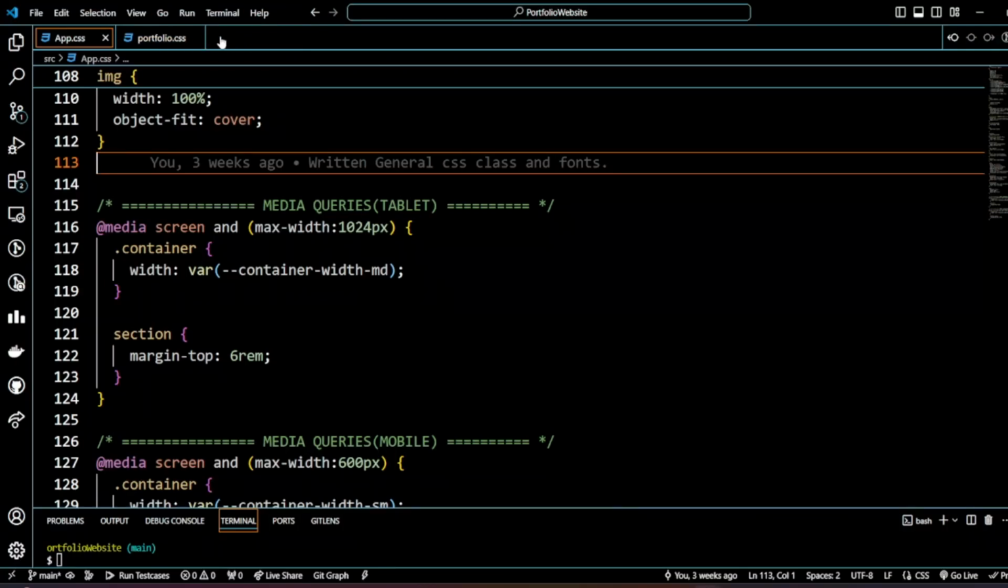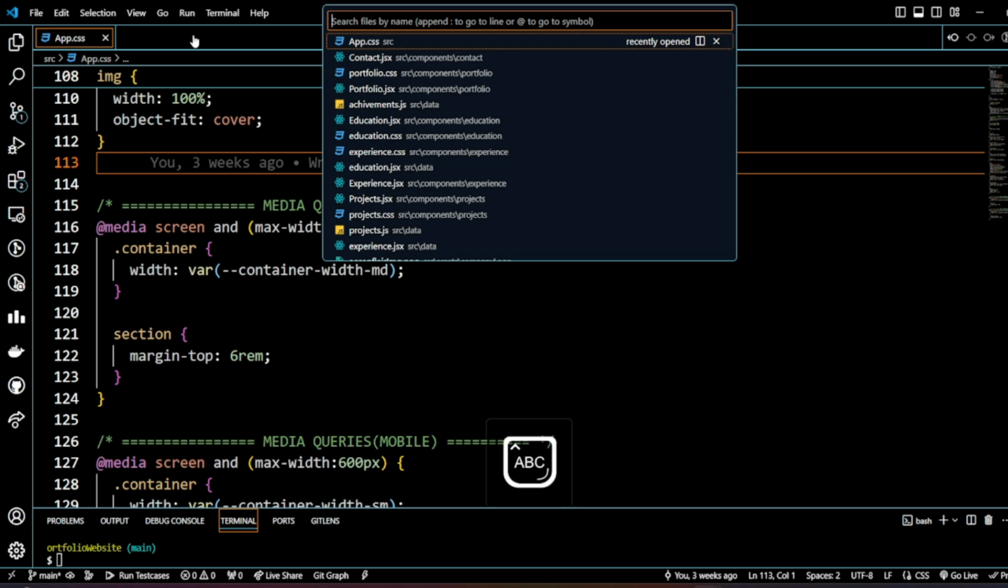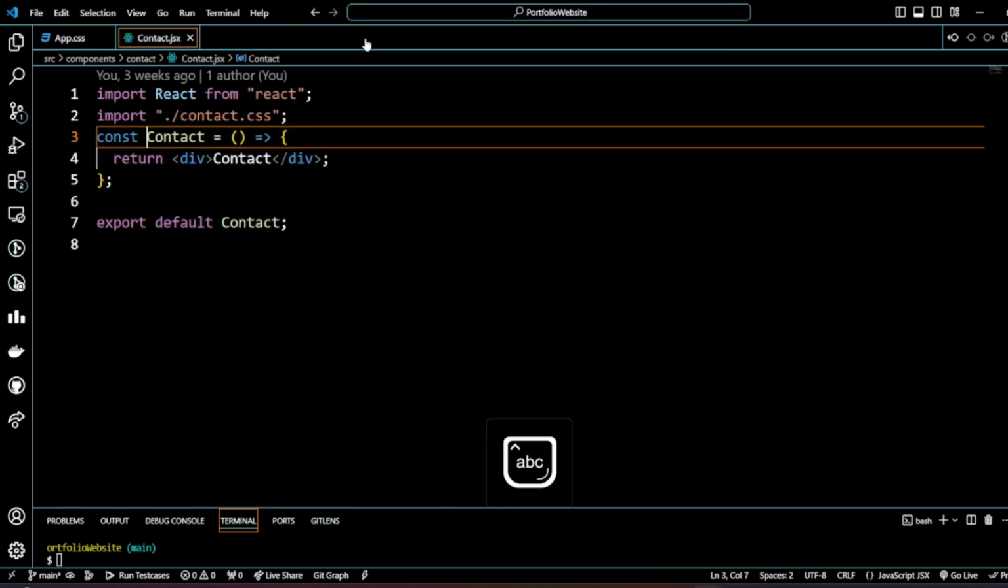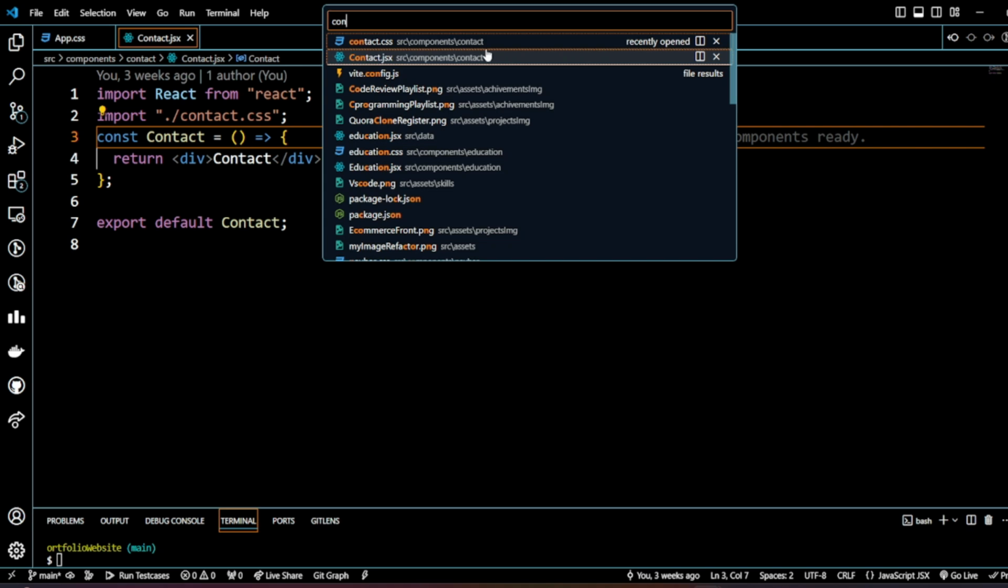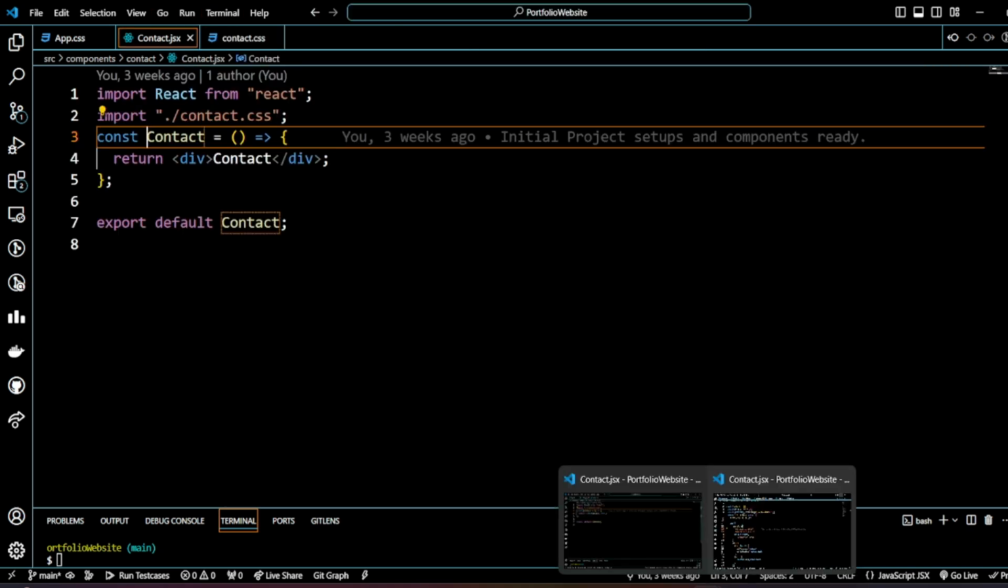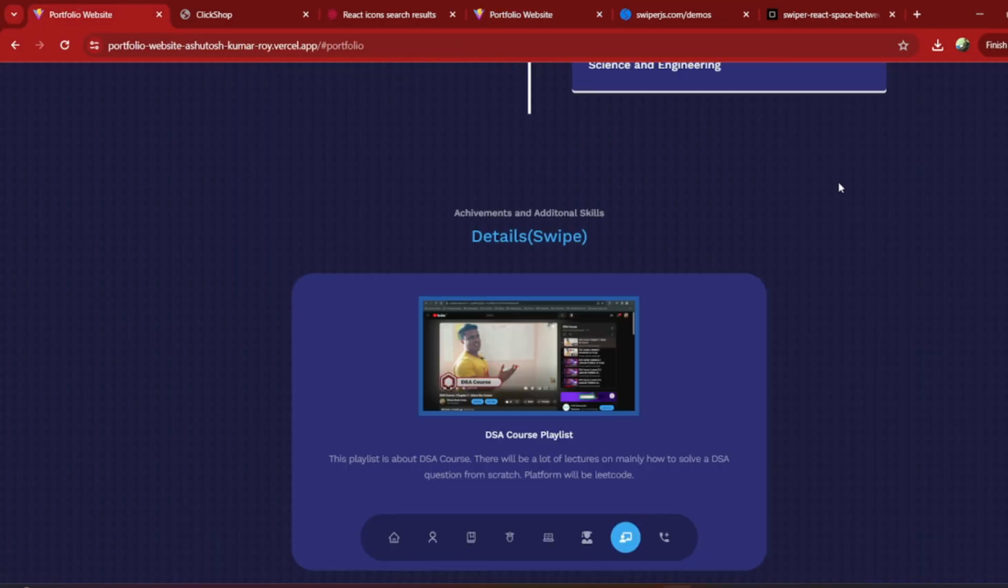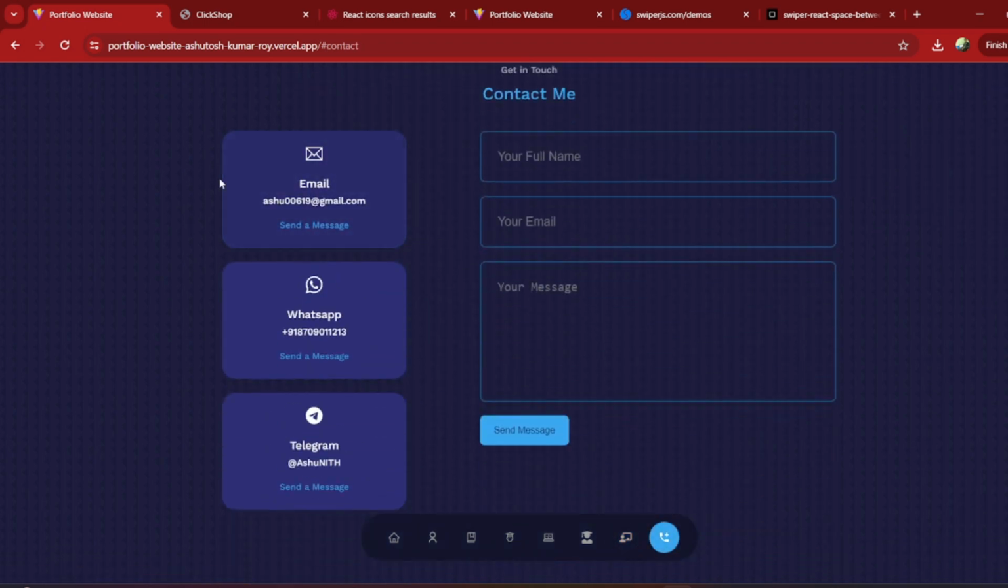Let's close this. Let's open contact. So let's start working. Before that, let's check the final project. So this is the contact section. We have email, WhatsApp, and Telegram. You can add anyone if you like. It's up to you. You can Google how to do that. I will be using email, WhatsApp, and Telegram, and we have one form that we can send using a third-party library called email.js to actually send the email. So anyone can fill this form and send you a message.